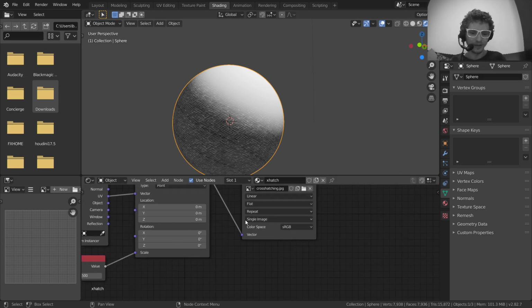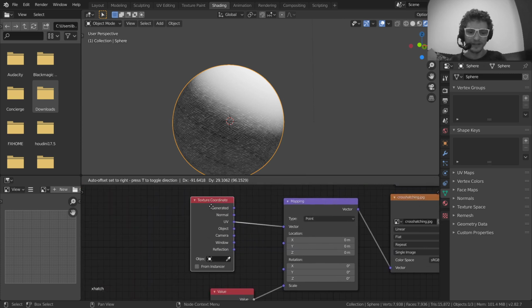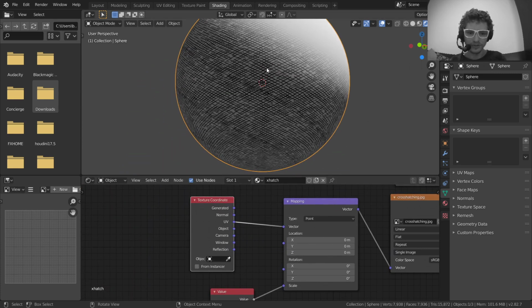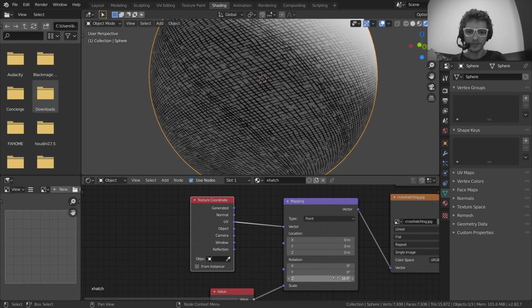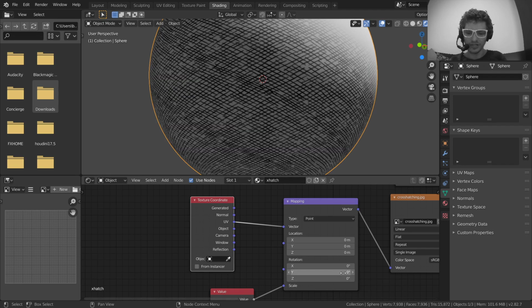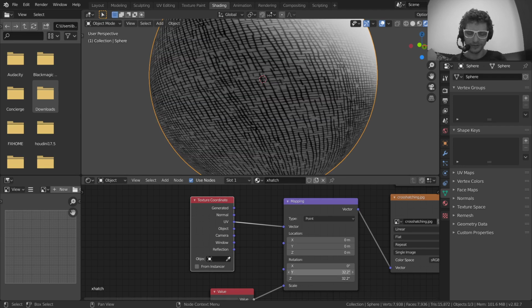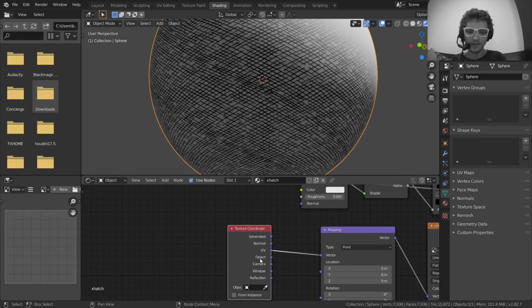But there's an easier way. And that easier way is we're just going to use rotation. So notice that here's what the cross-hatching looks like, but if we increase the Z value, it effectively gives us a new seed. Or we could change like X and Y, or Z and Y, or whatever you want.